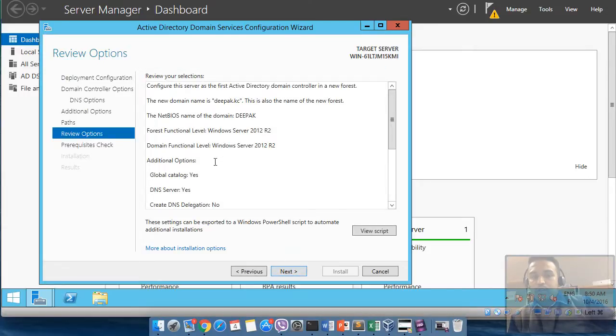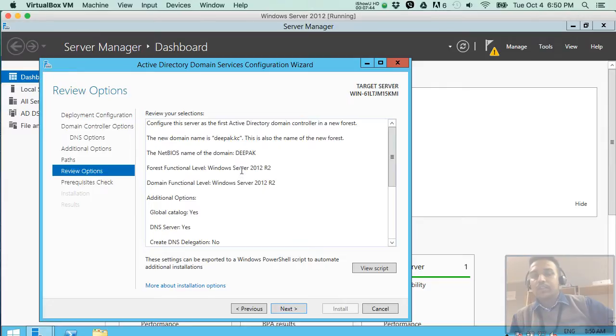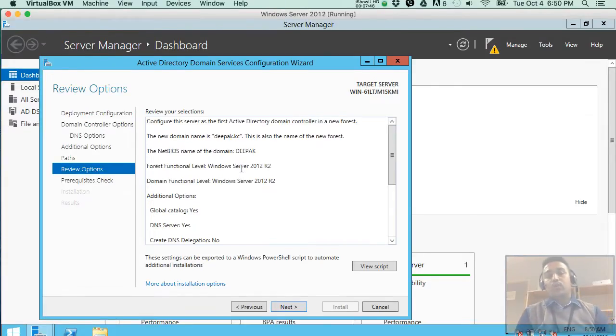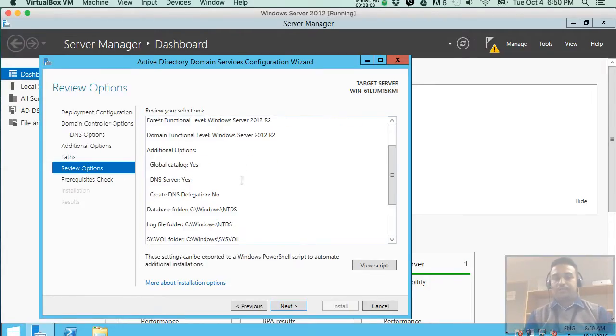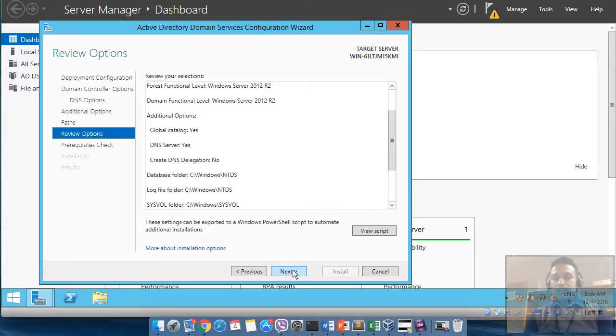Review your selections. This is the summary of what you're going to apply to your server. Configure the server as the first Active Directory domain controller in a new forest. The new domain is debug.kc. This is also the name of the new forest. The NetBIOS name of the domain is debug. Forest functional level and other information here. And then click next.